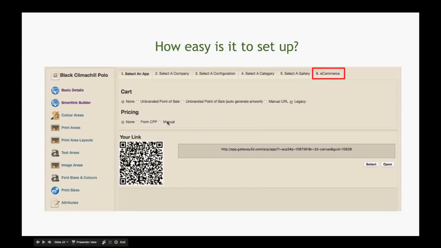So you can allow the cart to be built within the app itself. So you can show an unbranded point of sale link, but also an unbranded point of sale link that will also generate the artwork, and that will route it through to the production facility, whether it's your own production facility or a third-party supplier.